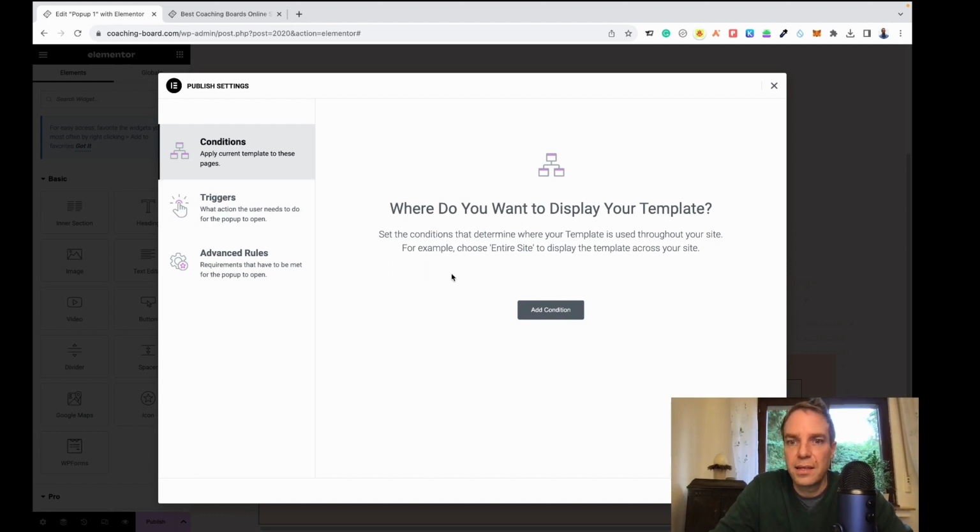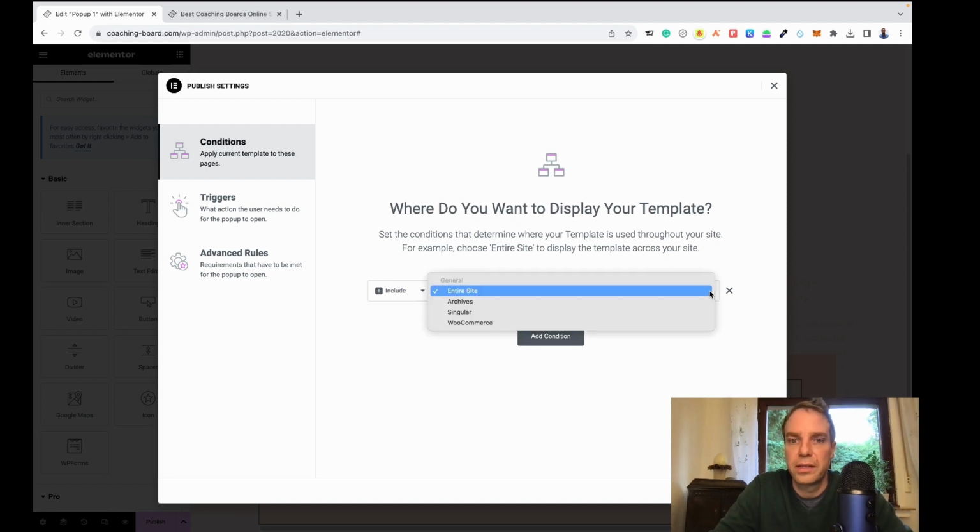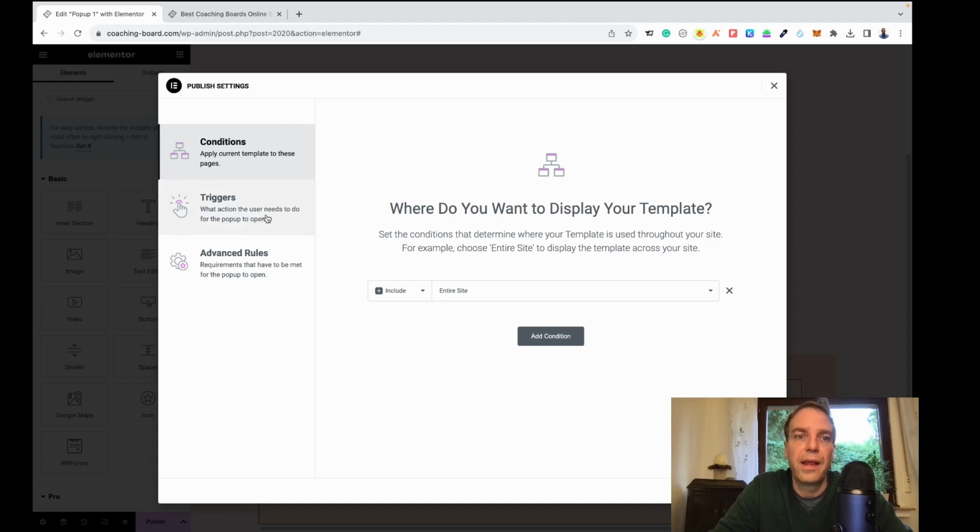And now it's getting interesting, so I can change all the settings here for the template. I can add a condition where I want to display the pop-up. So in my case, I want to show it on the entire site. You can make it only for WooCommerce or for blog posts or whatever you want. But in my case, I want to include it on the entire site. And then I will go to trigger.